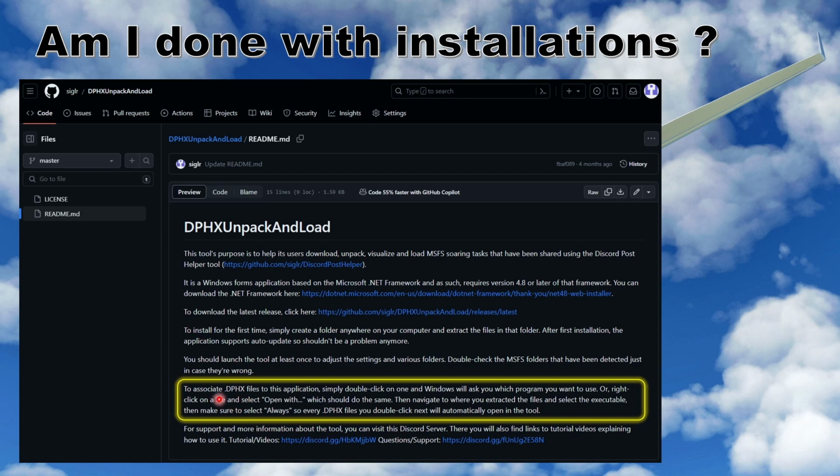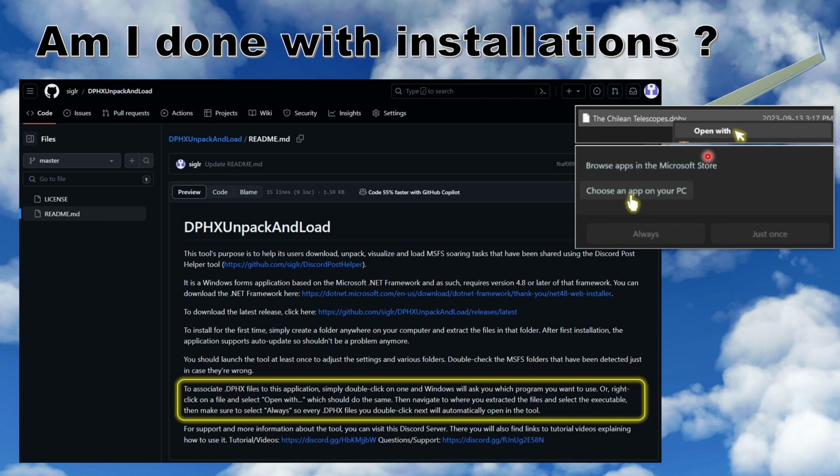You need to associate the DPHX file to this application. These are the instructions, but basically what it says is that if you already have a DPHX file on your computer, you can double-click it, or you can right-click on it, and then you get a context menu. You select Open With, and you're gonna get a list of programs. You go down that list and you can choose an app on your PC, because the DPHX Unpack will not be in the list. So you choose an app on your PC.